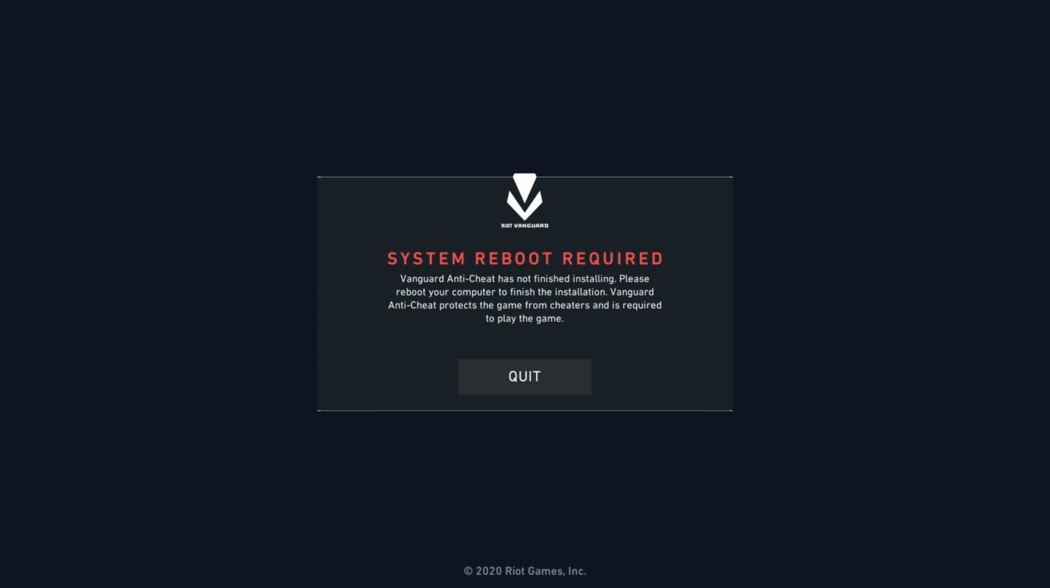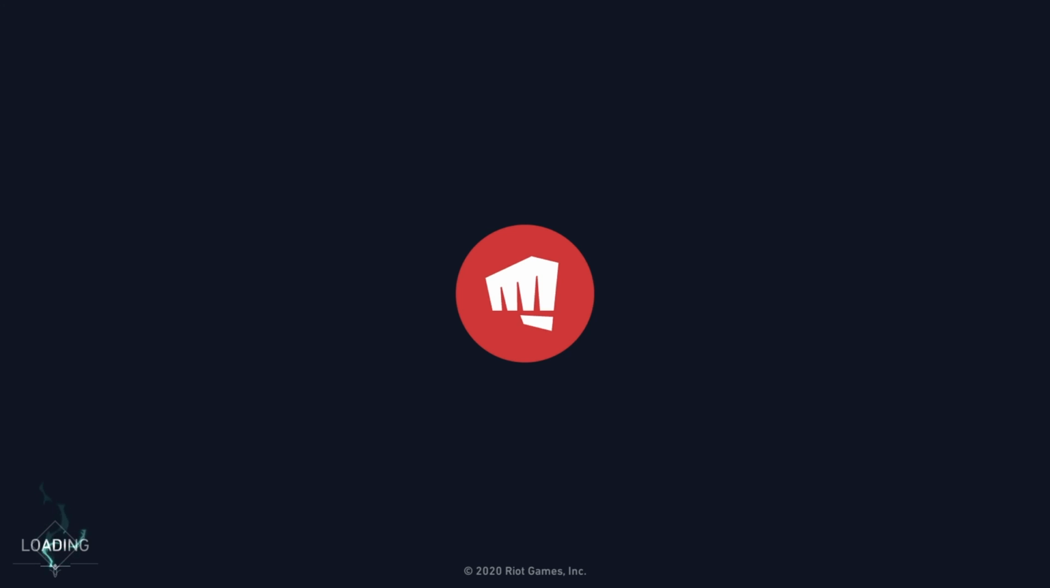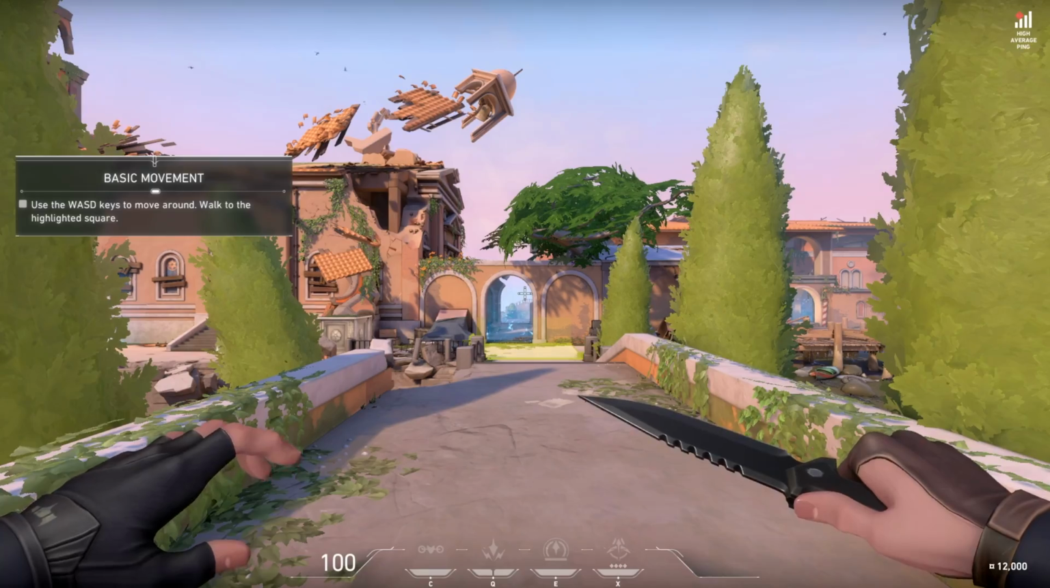And if you haven't already, you'll be asked to reboot your computer. So of course, I'll simply quit and restart my PC to get to play the game. And then after a quicker restart, hopefully things should be working as you'd expect and you should be able to play the game. And there we have it.